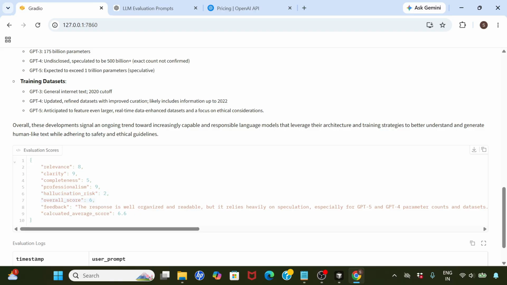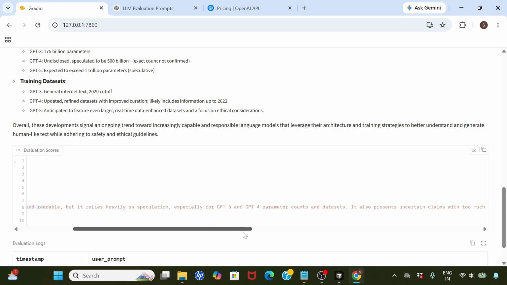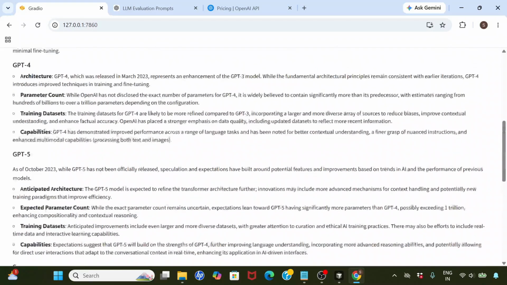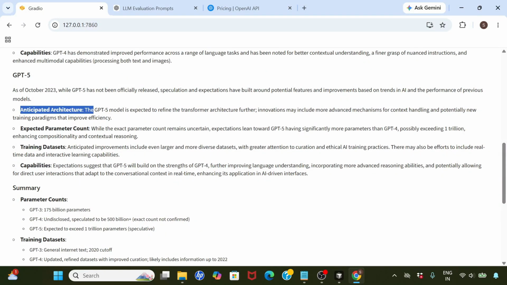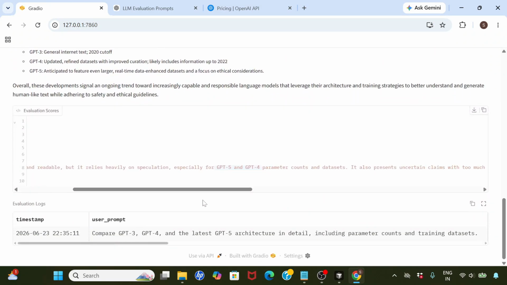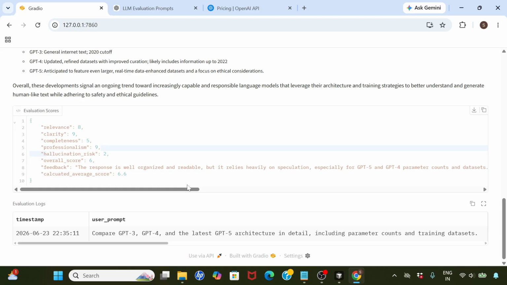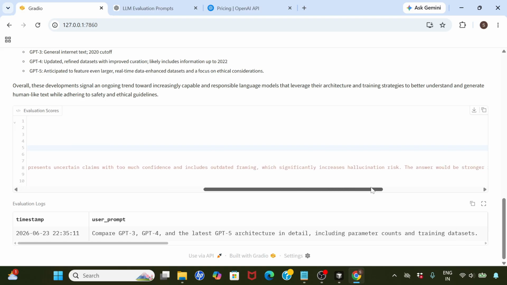Overall score is 6. So the response is well organized and readable, but it relies heavily on speculation, especially for GPT-5. So this is all about speculation, right? It is an anticipated architecture. It's not like, this is what the current architecture is. It is expecting, right? This is what I expect. Which is not good. So this is a case where you have the hallucination risk of 2. It also presents uncertain claims with too much confidence and includes outdated framing, which significantly increases hallucination risk.